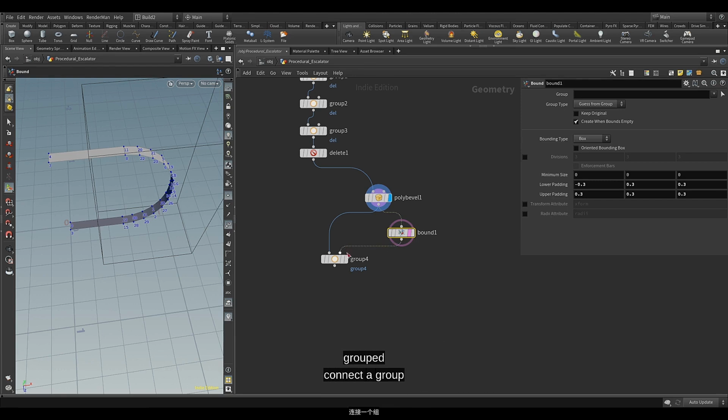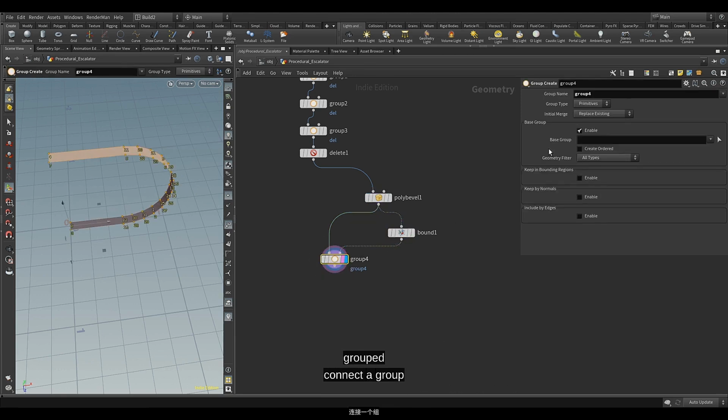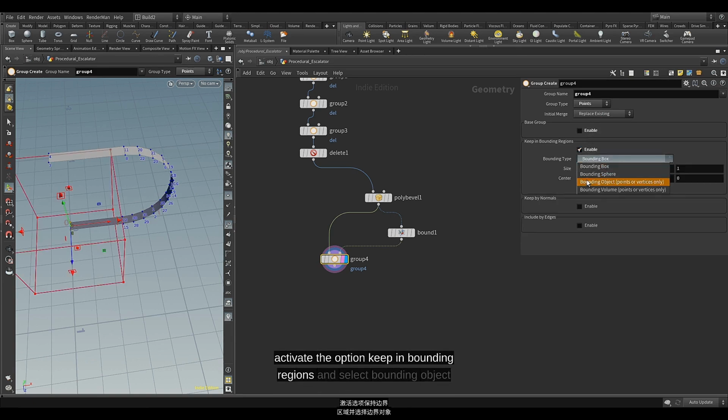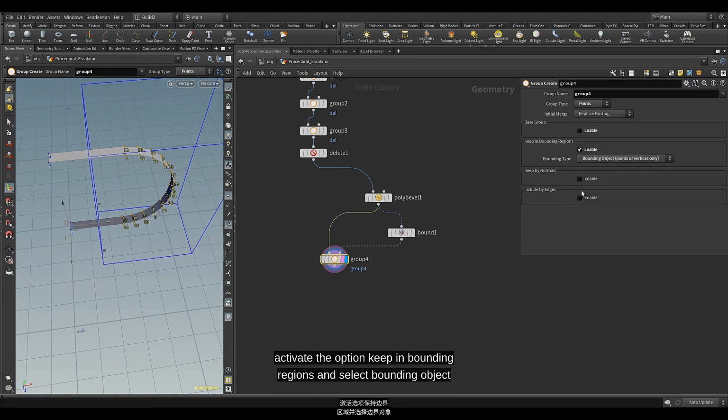Connect a group and select Group Type, Points. Activate the option Keep in Bounding Regions and select Bounding Object. Rename the group to Bound.